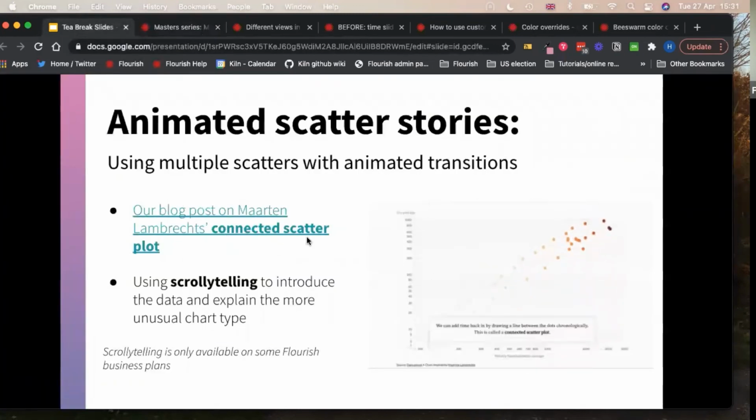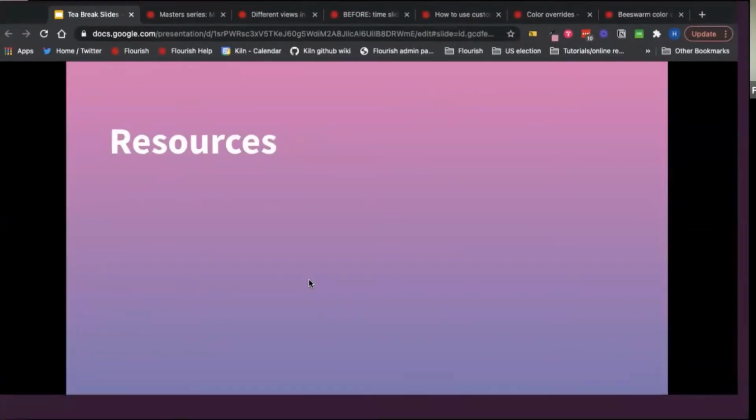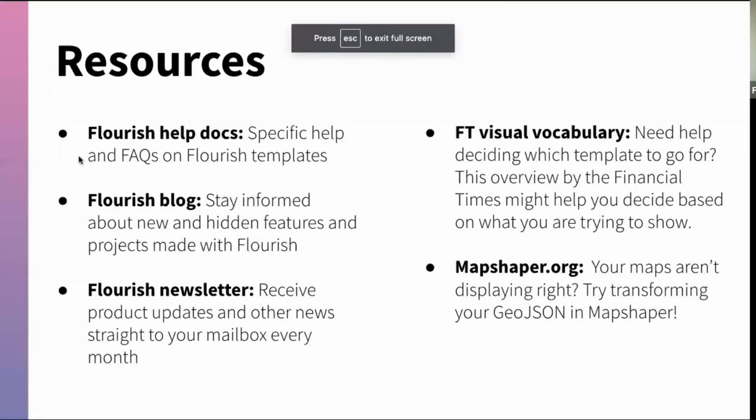Okay, so that was a bit of a whirlwind tour of some scatter features, and we're just over time. So I'll just leave this resources slide up there, which shows you that we've got our help docs, our blog, our newsletter with all new features and different things that we've made in Flourish. The FT Viz vocabulary is one that we always recommend. It's a good way to decide what kind of chart type you should be using for your data when you get started. And then finally, Mapshaper, which is a good resource for converting or merging or adapting your regions before you get them into Flourish.